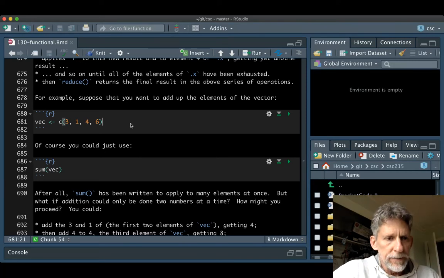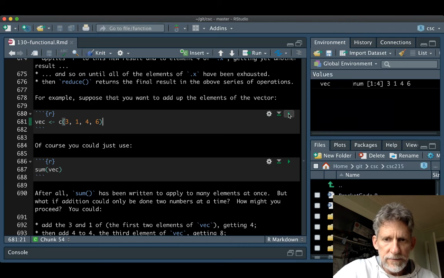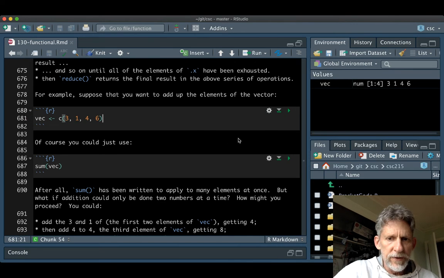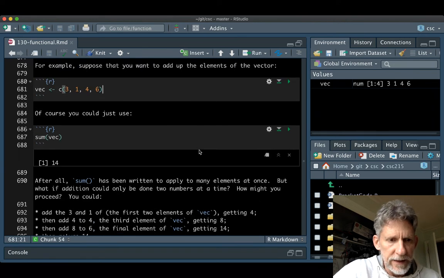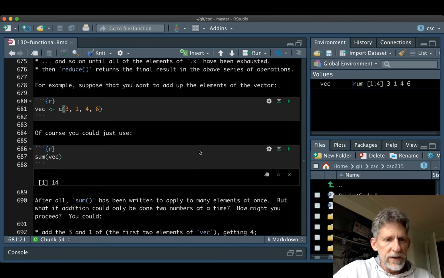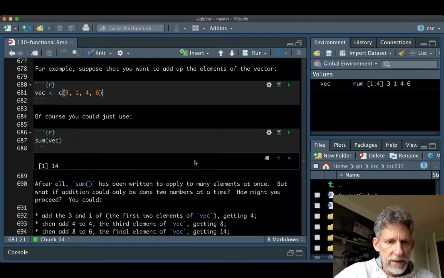Say you want to add up the elements of vec here. Let's teach this to the global environment. Then, of course, you could use the sum function, and they add up to 14. And that works because sum has been written so that it can apply to arbitrarily many arguments, and it just takes them and adds them all up.